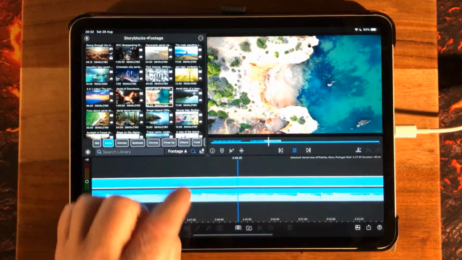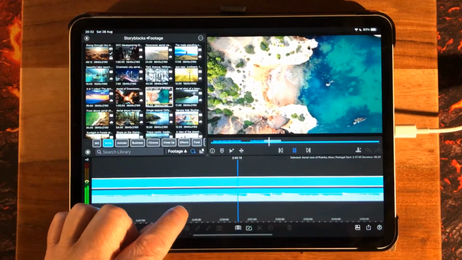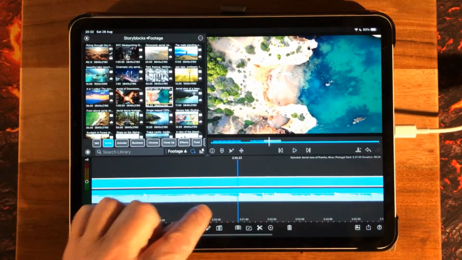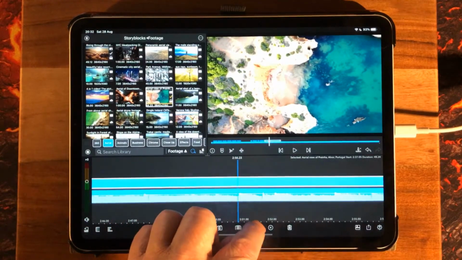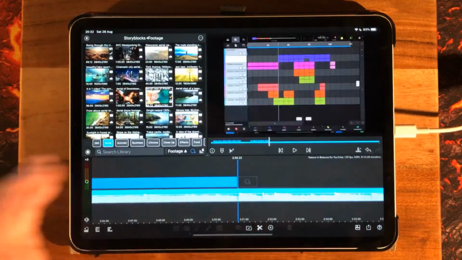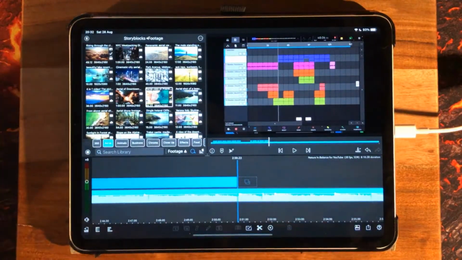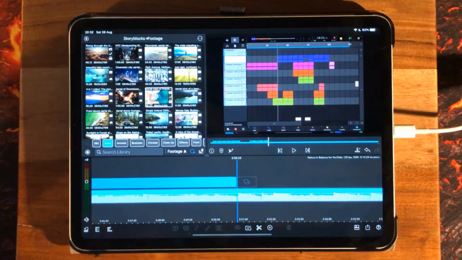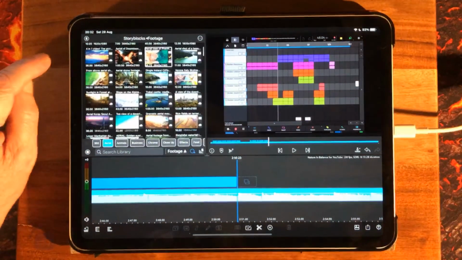There. So we're just going to cut, because it's quite a long clip, and delete what we don't need of that clip, and drop something else in there now. Oh, this looks quite nice.